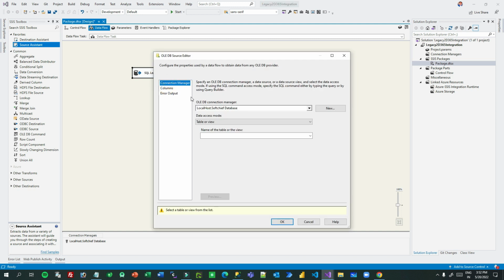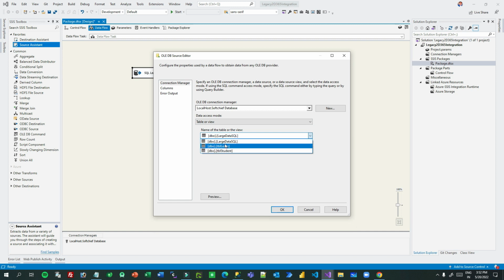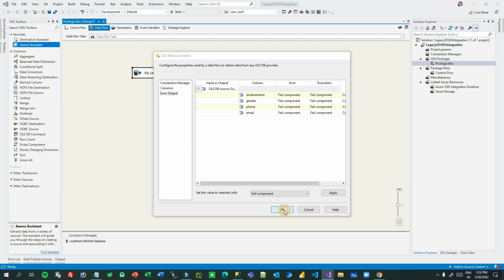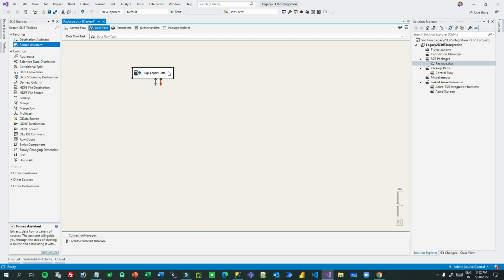Now first in the connection manager you have to choose which table you want to connect with. I want to connect with student. Which columns do I want to read? I want to read student name, gender, phone, email. That's fine. So these are the output columns that will be returned. Click on OK. Now the first data source is retrieved.